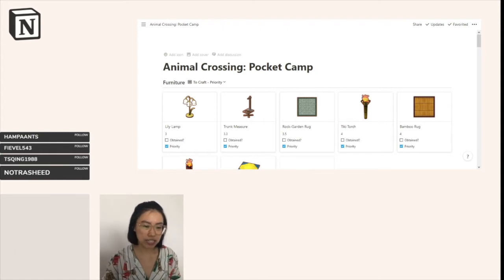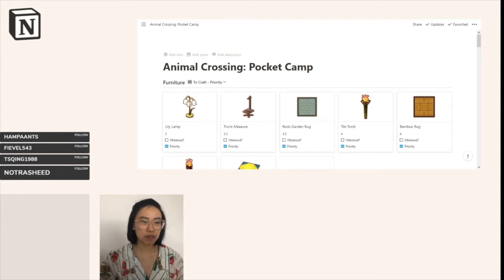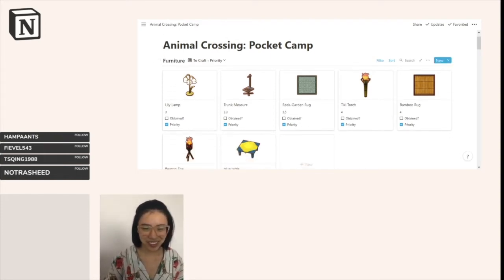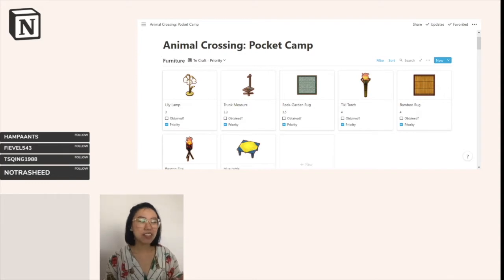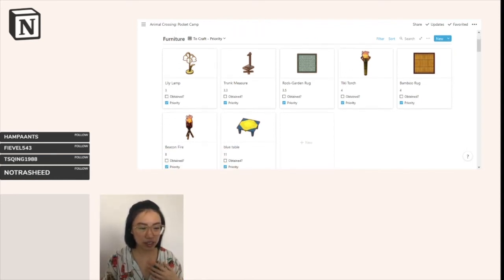Okay, so let's get started. You can see over here the beginning of the dashboard that I created for Animal Crossing Pocket Camp. I'll run through the databases that I created. The first database is furniture, and it's meant to store all the furniture items in Animal Crossing.